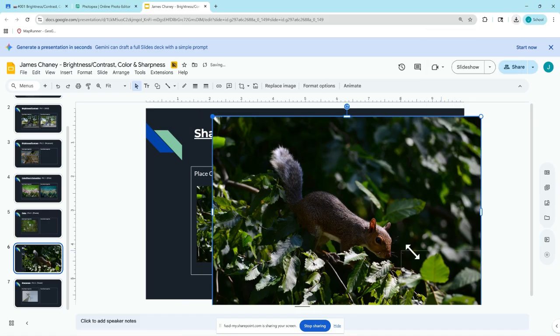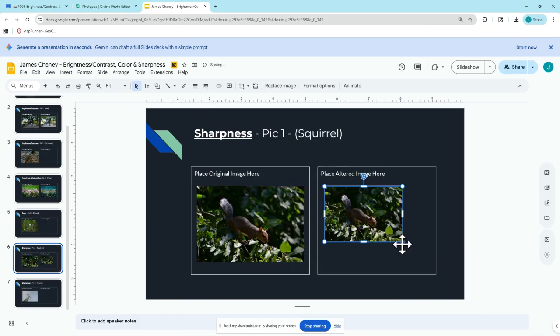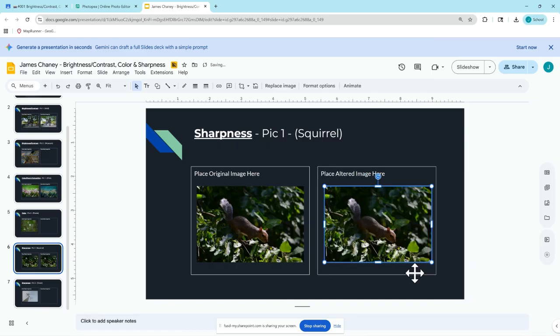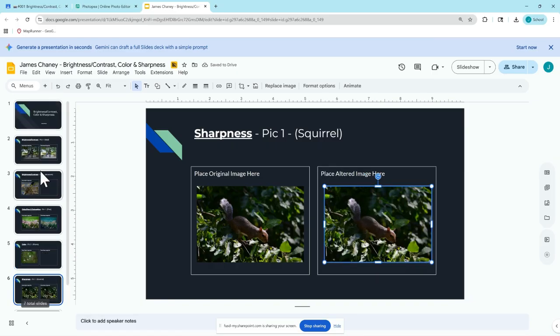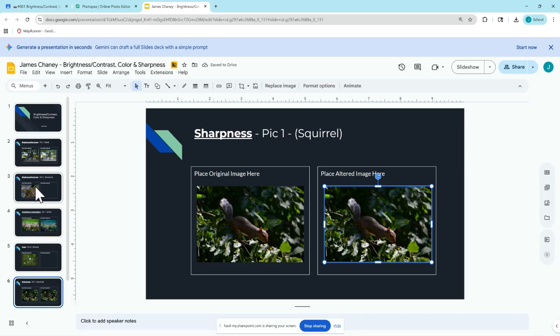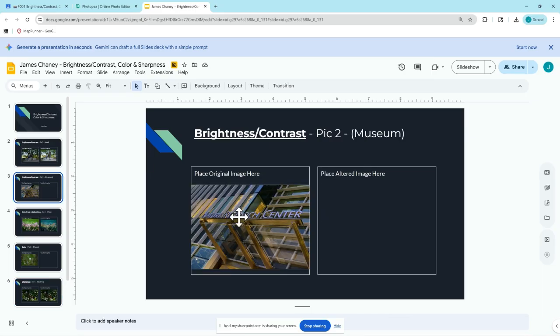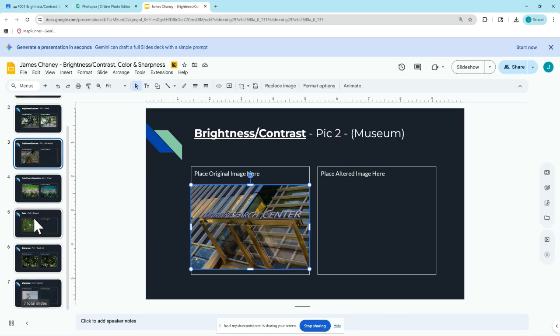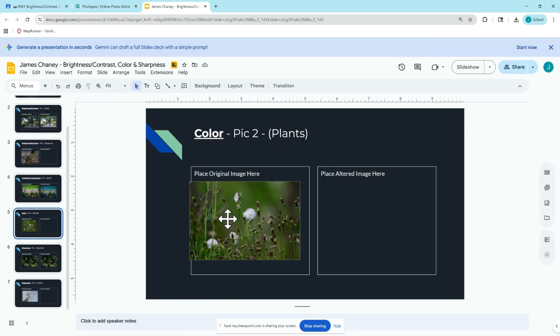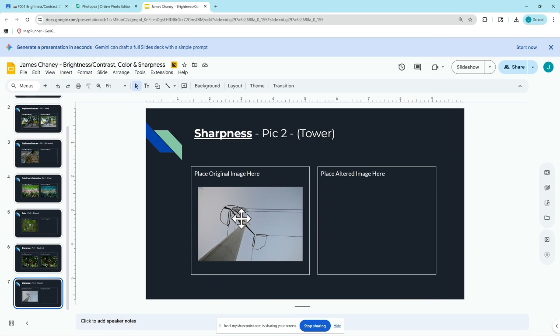Because you're going to go in and do the other pictures that I skipped. So you're going to do brightness contrast for the wall picture. You're going to do hue and saturation for the plants picture. And you're going to do the sharpen filter tool for the tower picture, and then you're going to turn it in. So you go back over here when you're all done, and you'll click turn in once you're finished.